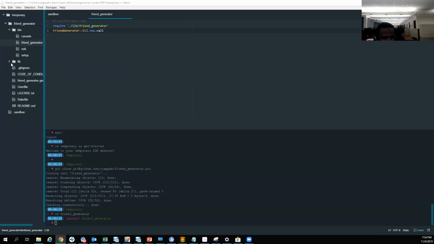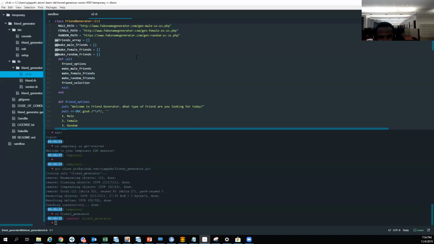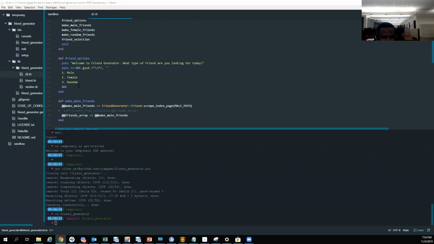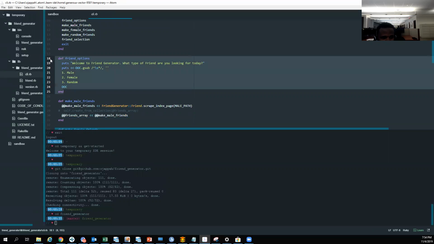I created two different files here in my lib directory. My CLI.rb file, which is like my main file here. This is the file that will interact with the user. Basically, this class will display this method to the user at input.